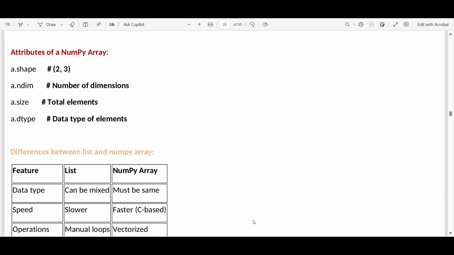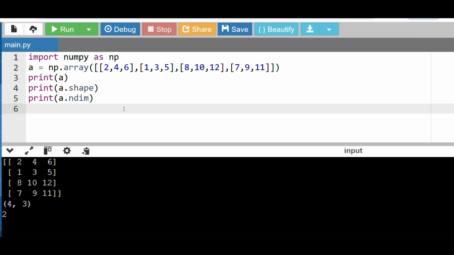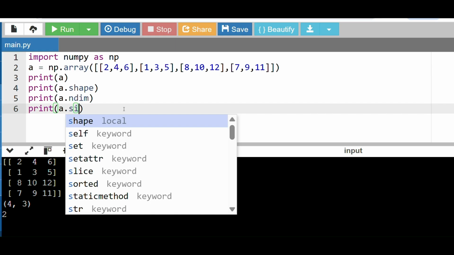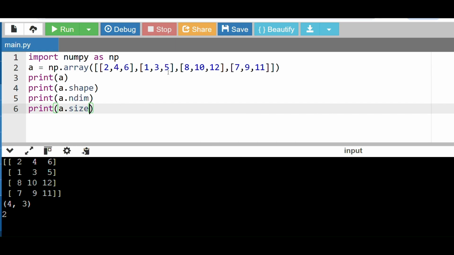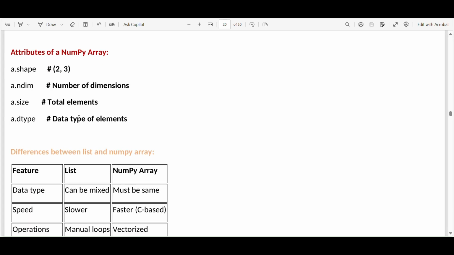And next we are having size, the total number of elements. From the size, we will be getting the total number of elements present here. Let's see what the total number of elements present here is. These are 12. So what will we be getting? Yes, we got 12, right? 4 rows with 3 columns, so absolutely it will be 12, right?